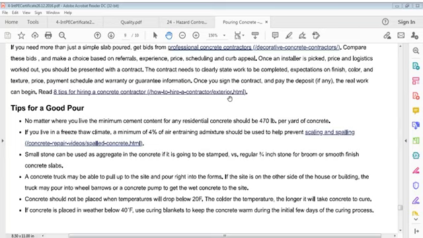A concrete truck may be able to pull up to site and pour right into forms. If site is on other side of house or building, truck may pour into wheelbarrows or a concrete pump. Then a concrete truck may be able to pull up.